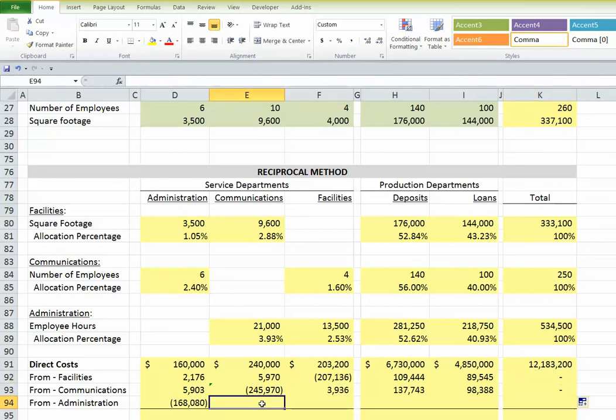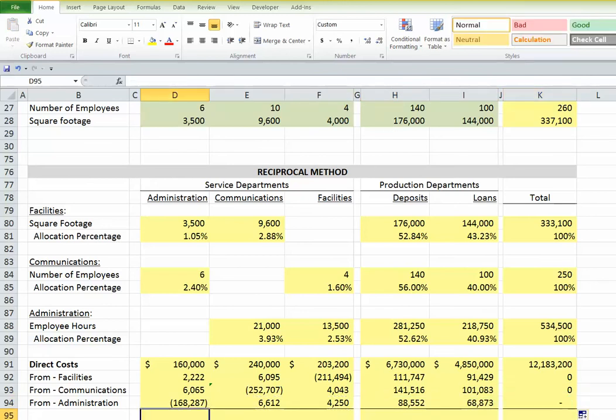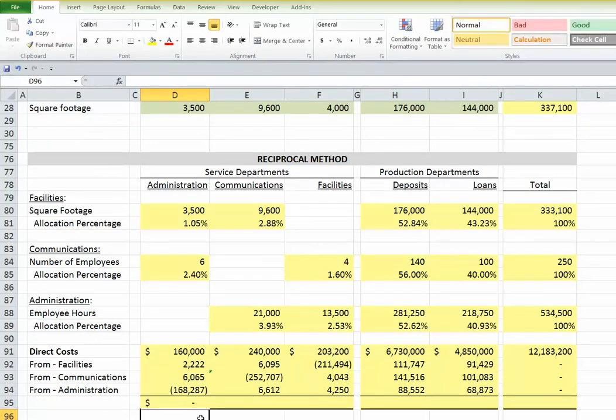For administration, we're going to take the 168,000, and I'm going to anchor that with dollar signs, and we're allocating that on the basis of employee hours. 3.93% will go to communications, and I've got a formula that I can copy across. And again, I'm going to bring it down. And each one of my columns should also sum to 0. And then I can also then finally pick up my total costs of producing deposits and loans.